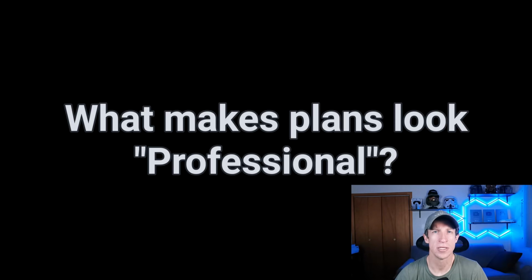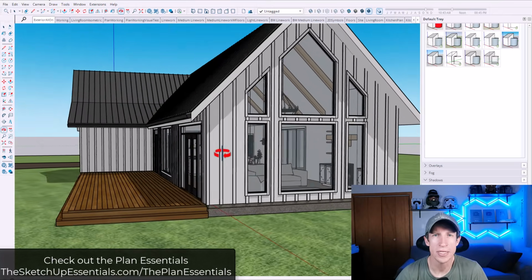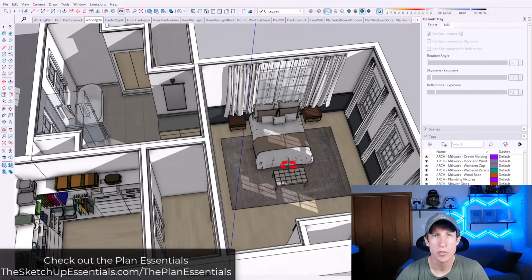So I started studying the issue, trying to answer the question, what makes professional plans look different from the amateur ones? I spent months researching, testing, and building a process not only to make visually impressive plans and layout, but also a system that could make plan creation easy, repeatable, and fast. That process became the Plan Essentials. The Plan Essentials is my complete system for creating professional plans from your SketchUp models. Here's what it teaches you.